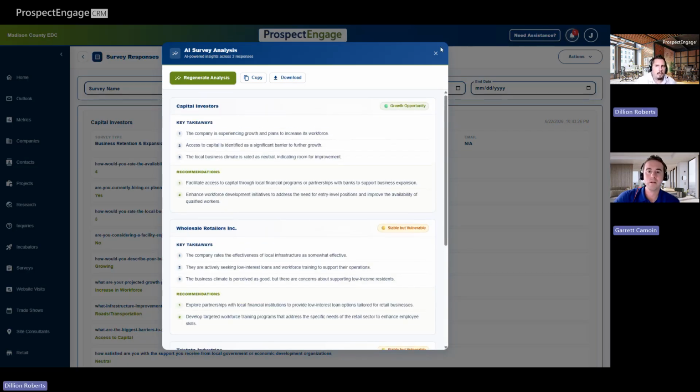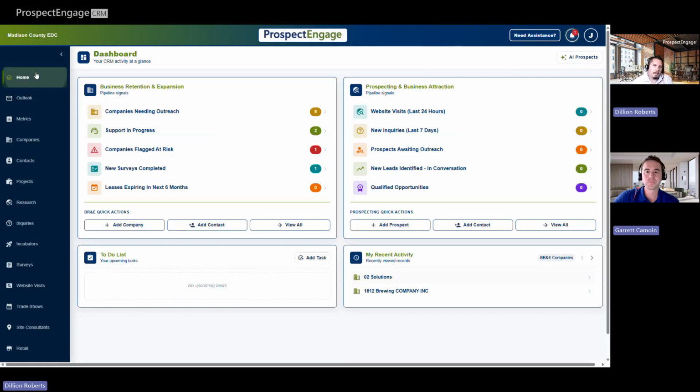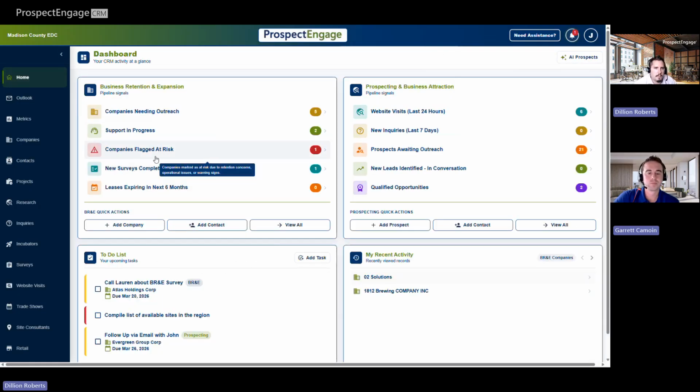Yeah, great. And this is where you could track something, maybe somebody's at risk. This is where it flags that based on the survey responses, and you can update that field on that BR&E company. So it's a really nice feature.